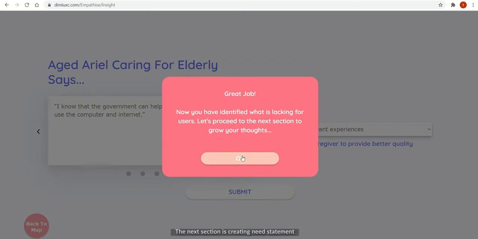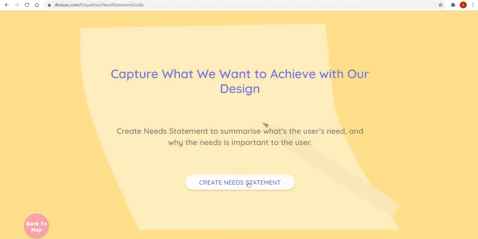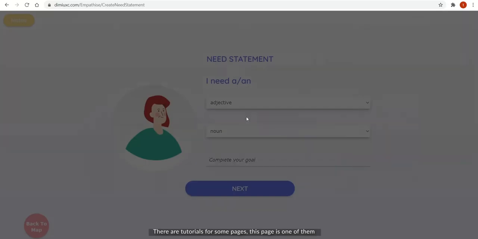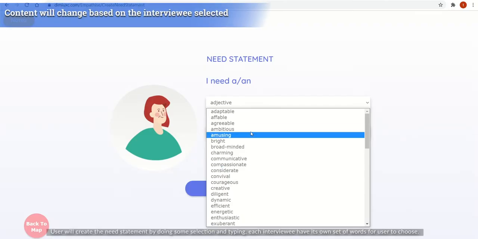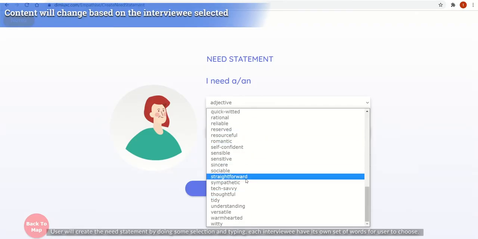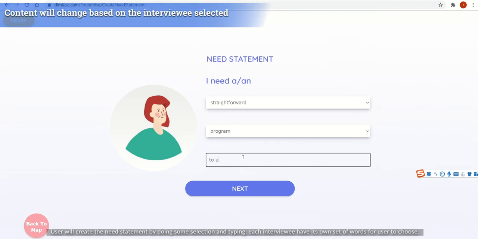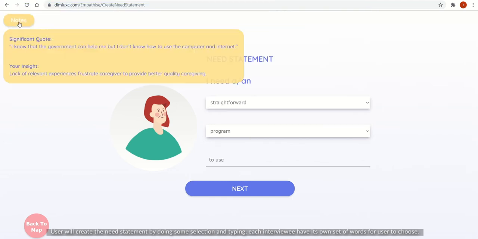The next section is Creating Need Statement. There are tutorials for some pages. This page is one of them. User will create the need statement by doing some selection and typing. Each interviewee has its own set of words for user to choose.